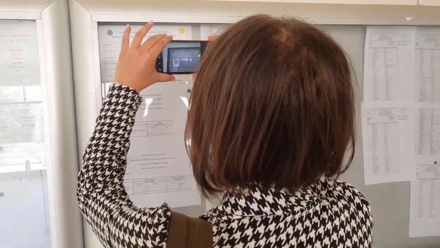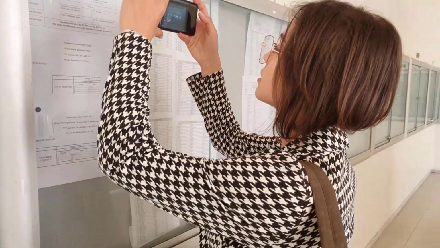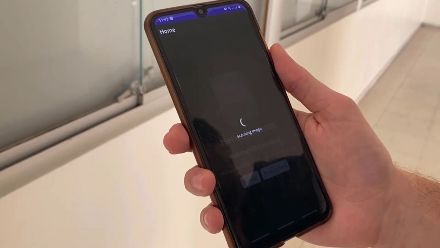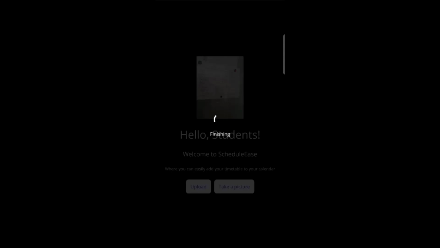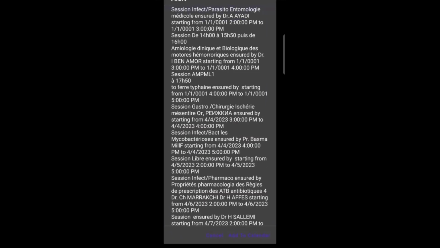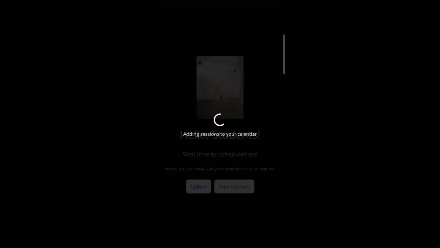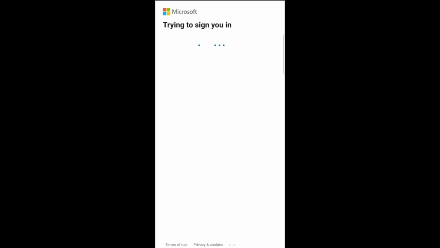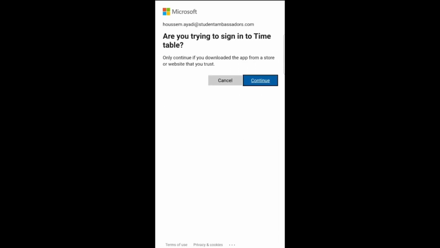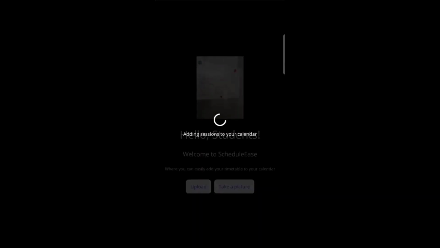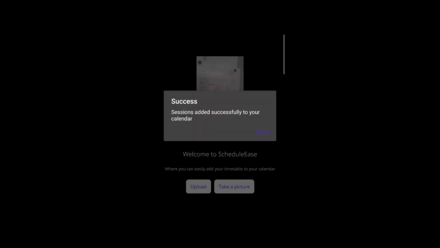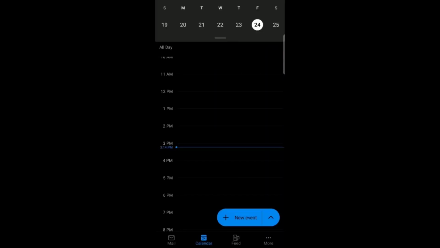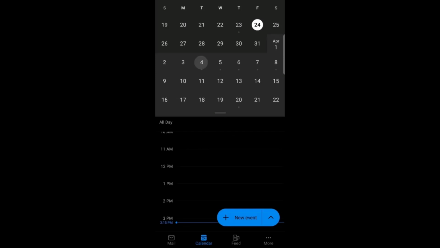By using ScheduleEase, the student can upload a picture of their timetable or just snap it using their camera. Using the power of Azure Form Recognizer, the picture is scanned and transformed into an array of sessions. If the sessions returned by the AI match, the student can add them to their calendar, or they can try again with another picture. The application prompts the student to sign in using their Microsoft account. And using the power of Microsoft Graph API, the sessions are added to the student's calendar. Now the student can check their timetable from anywhere by accessing the Outlook calendar.